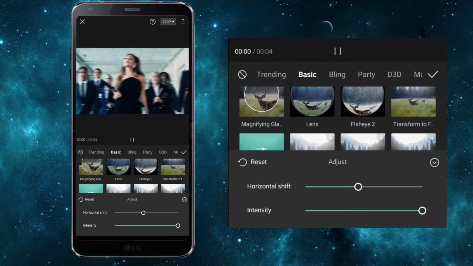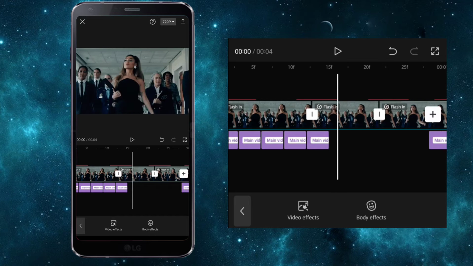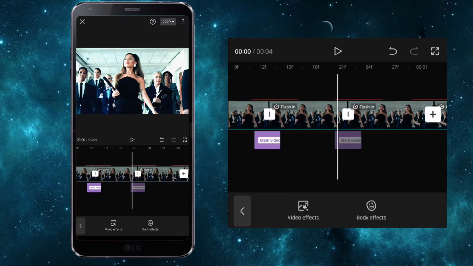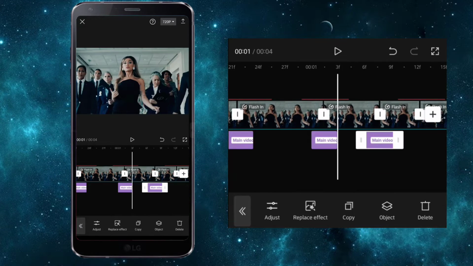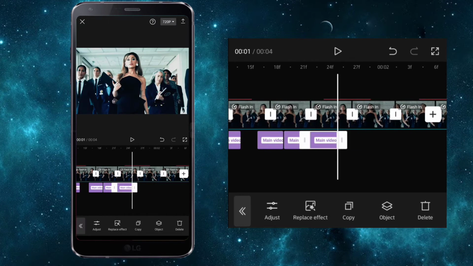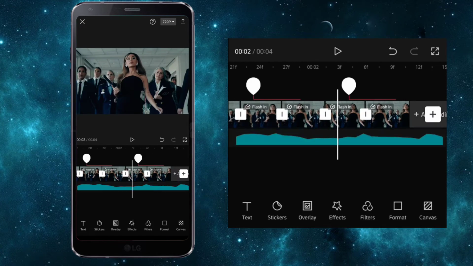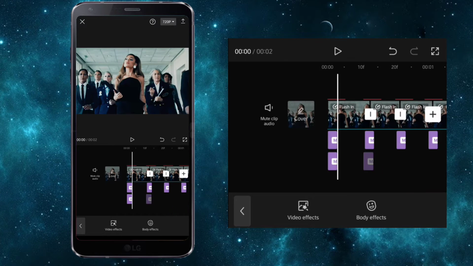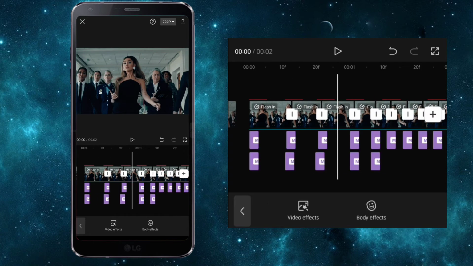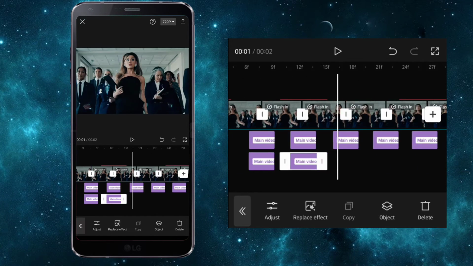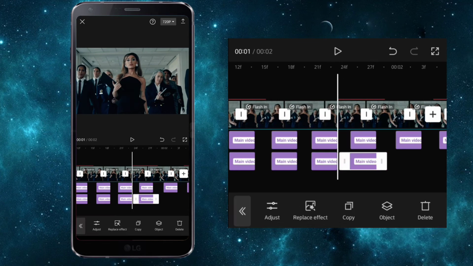Now between each clip, you'd need to add a motion blur and set the horizontal shift to 45. Now after doing this, the last thing that you would need to do is to add a shake effect and change the speed to around 20 and the intensity to around 20. Add under each motion blur, and basically that's it.